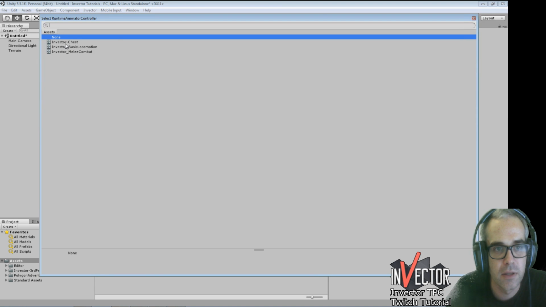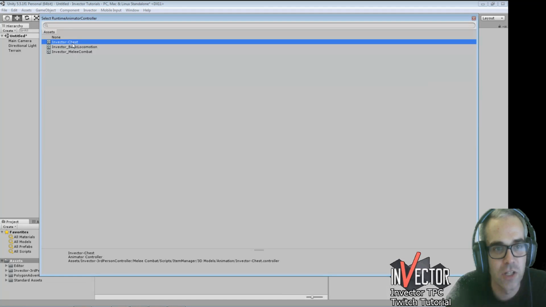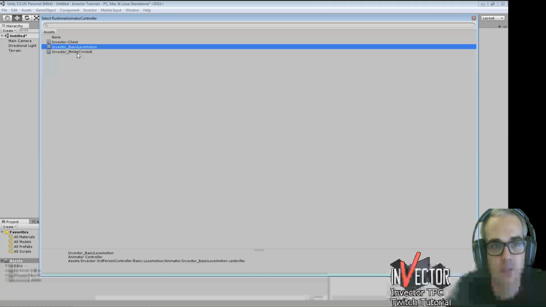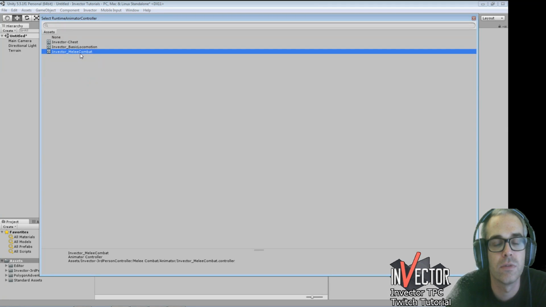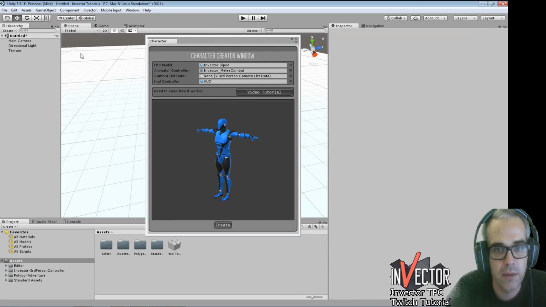Now we've got a couple of things here. You've got chest, basic locomotion, and melee, whatever. Anyway, MC is what we're going to call it from now on. The chest one there is actually for the treasure chest that's in there, so just ignore that for now. Basic locomotion, again, that's the one where you can run around. The combat one is the one that has all of your sword attacks and your weapons and combat in it. So just double click that.